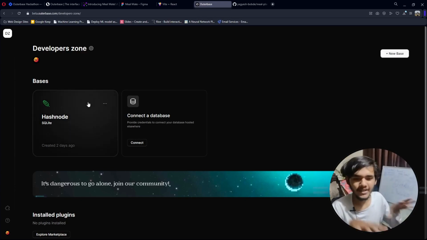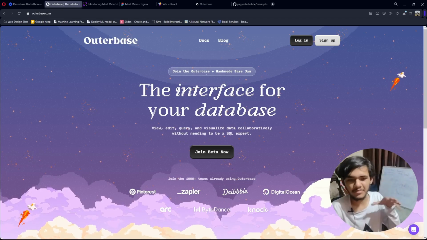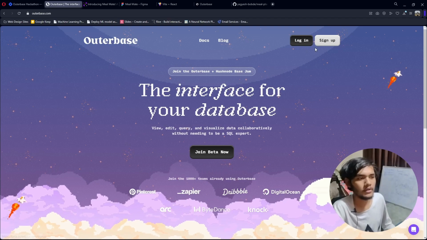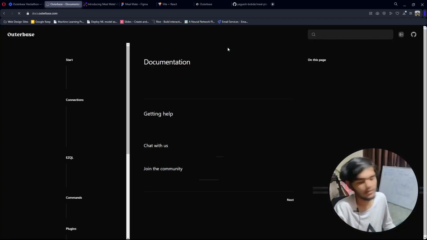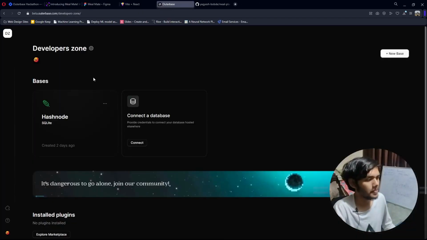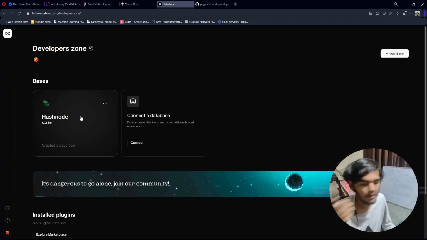This is the Outerbase interface, how it looks, and this is the Outerbase website. You can just go in and check in. This is the dashboard, and you can log in, sign up, go to the docs, and read the blogs. And that's it. In the Outerbase part, we have the base that I created. I haven't used any external service. I haven't hosted my database in an external environment. I've just created a base in Outerbase.